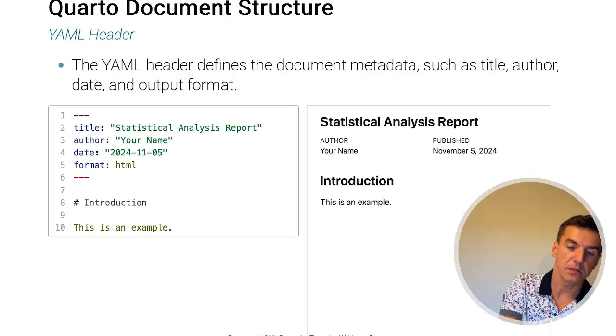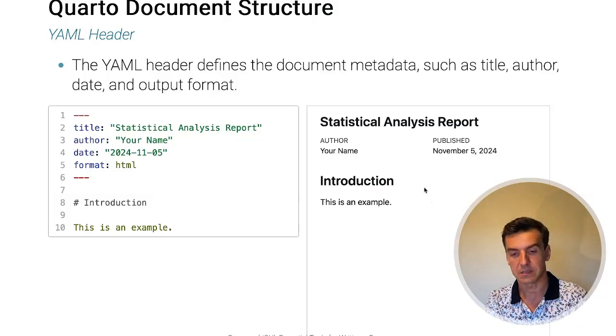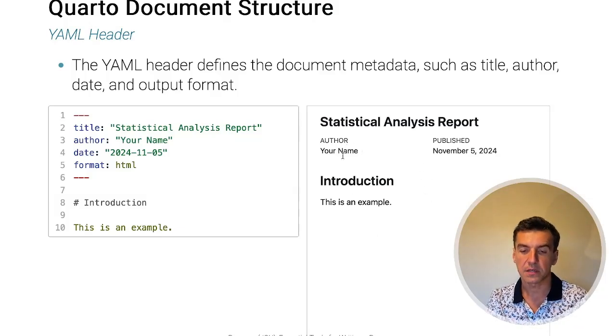Once you render it, this is going to allow you to see a document that looks like this. It has a very nice title, it has an author name, it has the date when the report was published, it has a header, and it has text.